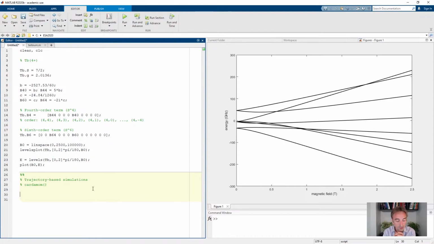Cardamom and a series of other functions allow you to generate stochastic trajectories or load molecular dynamics trajectories, and then use those in combination with some spin dynamics calculation to actually simulate an EPR spectrum. So first, let me show you how to generate a stochastic trajectory.